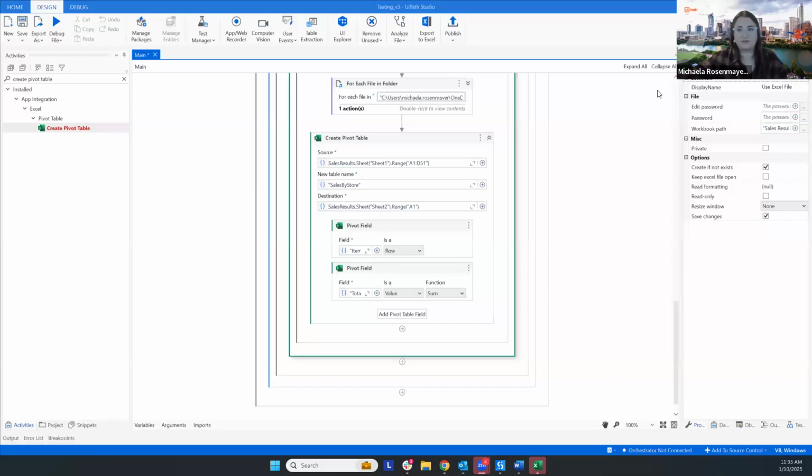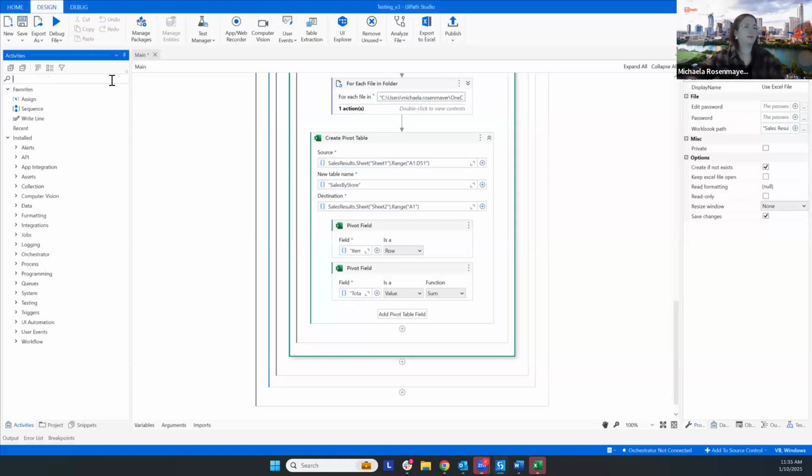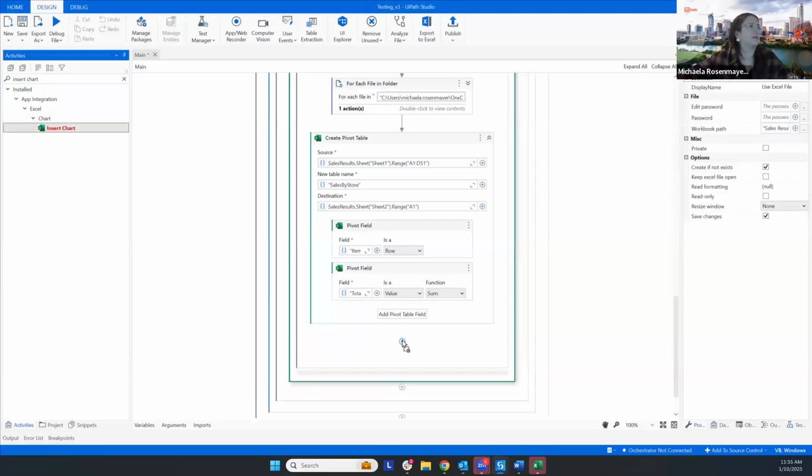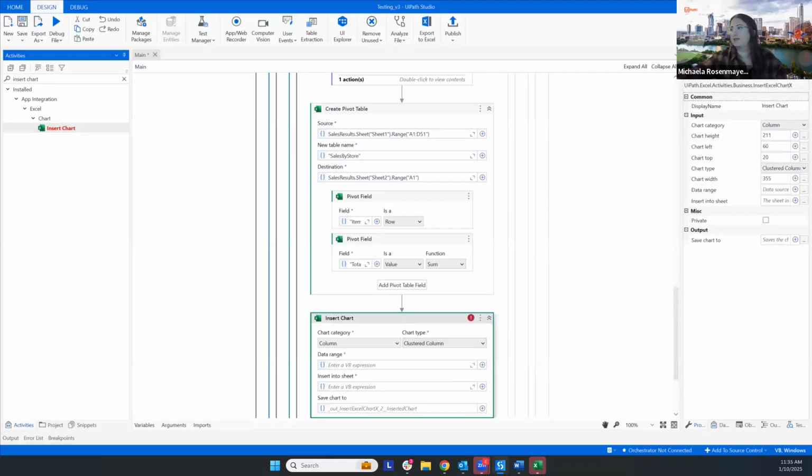Alrighty, so we're just going to have one more activity, and that is to insert a chart, and we're going to do it right below our pivot table. So go to insert chart, drag and drop it right below our create pivot table activity. This one doesn't have as many properties that we need to change as the pivot table did.